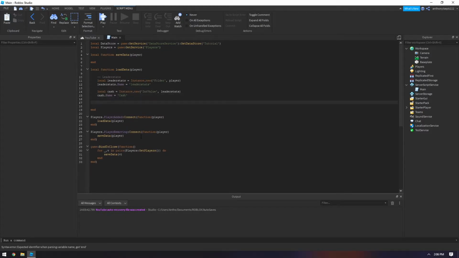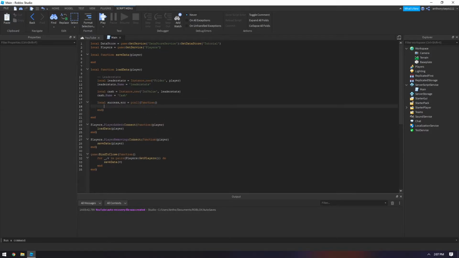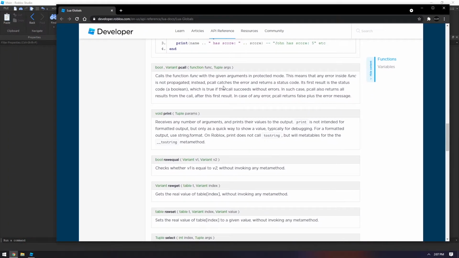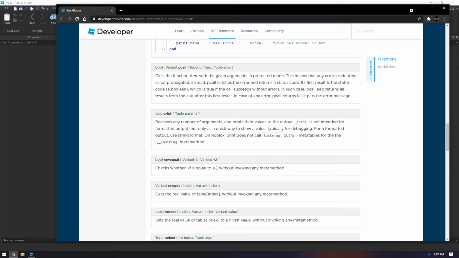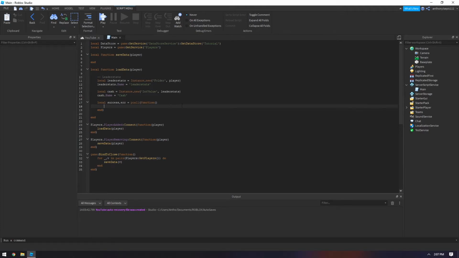And so now we're going to actually work on loading the data. So we're going to want to wrap this in a pcall. And if you guys don't know what a pcall is, I can pull this up for you guys really quickly. As you can see right here, it basically just is like a try catch. It tries the code, and if it doesn't work, it returns something, and you can go ahead and do whatever you want with what it returns.